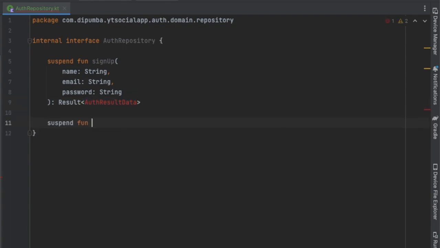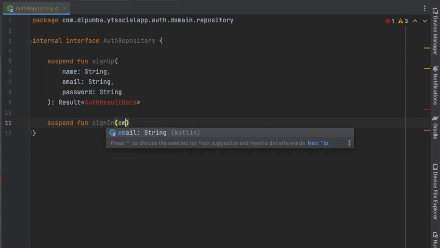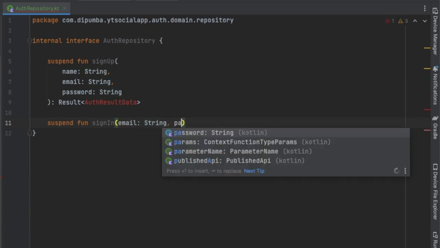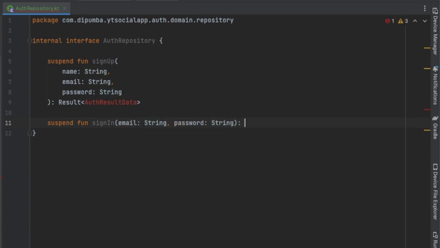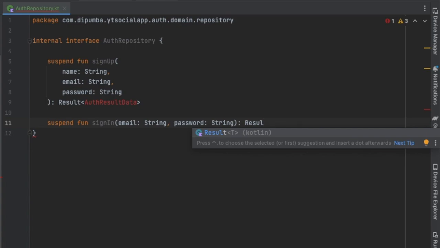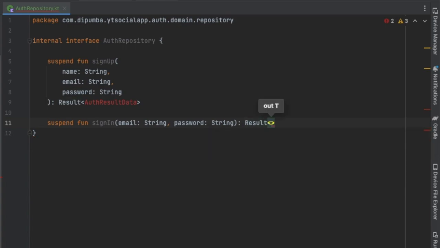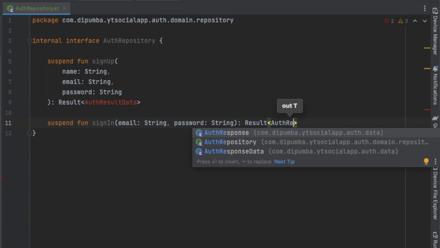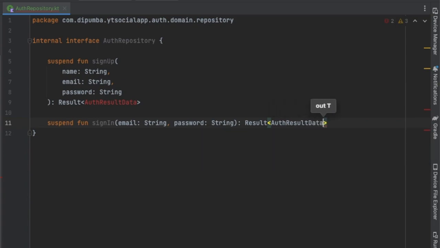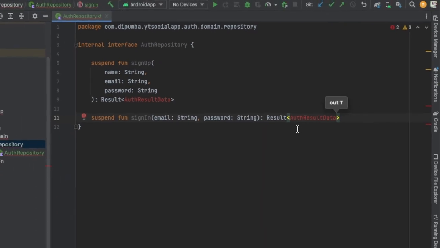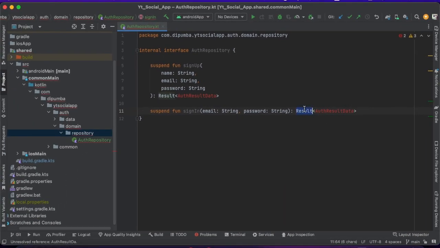I'm going to define one more method here, which is sign in, and this will need email and password, and it's also going to return result, not the one from Kotlin, but we're going to create that auth result data like so. Great. And now let's create this result class here.